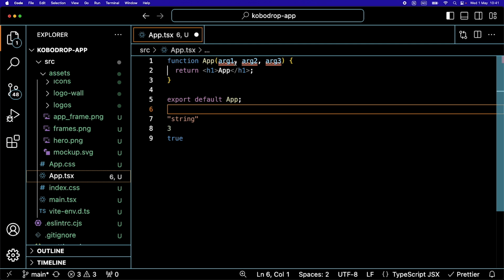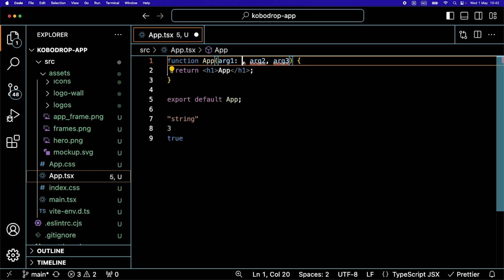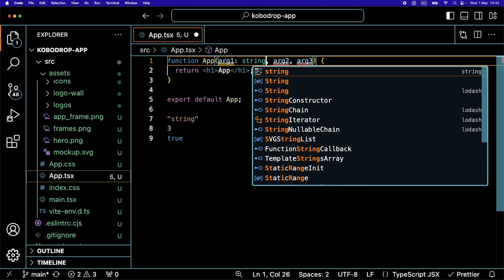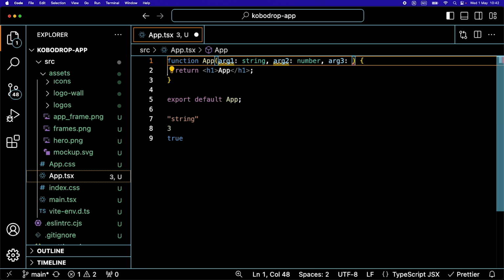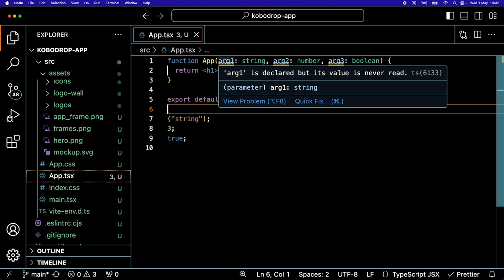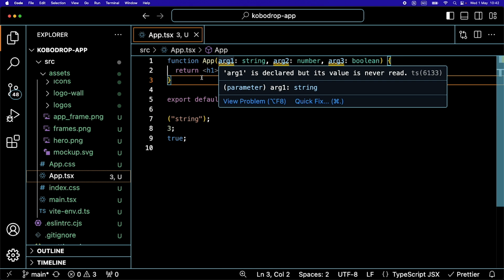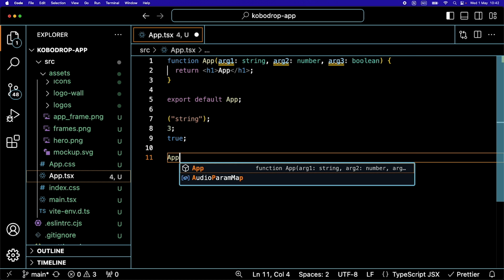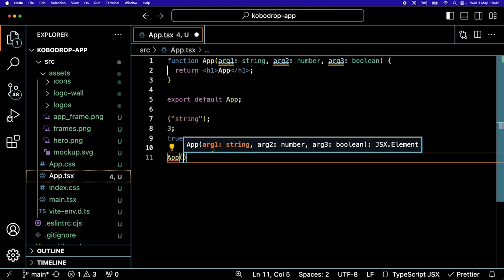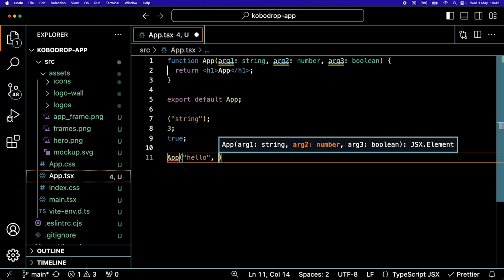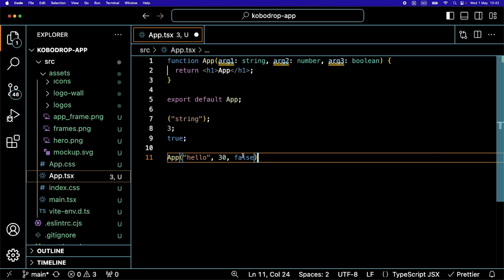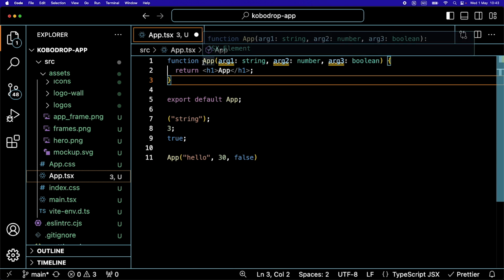But what we do in TypeScript, essentially, is we write colon, and then we say argument 1 is going to be of the type string. Argument 2 is going to be of this type number. And argument 3 is going to be of the type Boolean, like so. And now, because we have defined them, we have type safety. Now we know that when we call this app, if I call that later on, I need to give it 3 arguments. Argument 1 needs to be a string, argument 2 needs to be a number, and argument 3 needs to be a Boolean. So if I say like this, hello, and then let's say 30, and then false, we see that the red line goes away, because now we have fulfilled the type requirements for the app function.